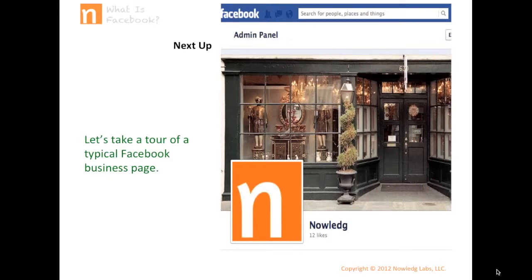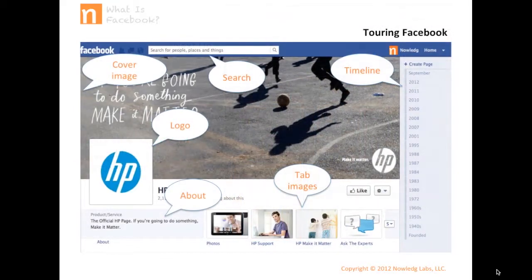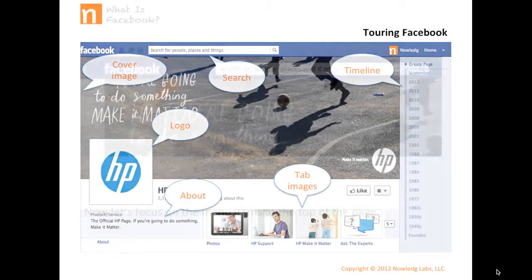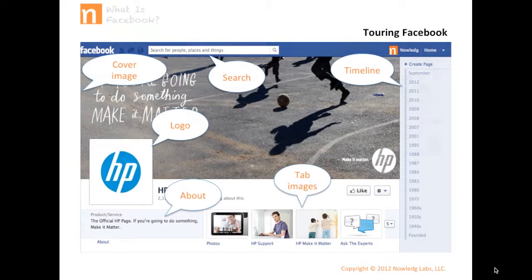So let's take a tour of a typical Facebook company page. If we look at our page, we can see that we have a cover image that we can load. We can put our logo up there. We can say something about our organization. We can also have tab images where we can take people to particular areas: talking to the experts, products, company photos. We can also see over on the right-hand side, we have a timeline of company events. And we can also see that we have a search box so that we can look for people, places, and things.